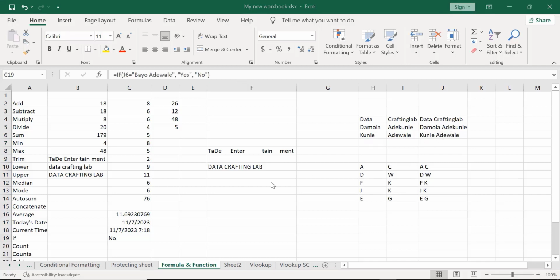Now, in a situation whereby you are using the if formula, if you are dealing with words, you put it in quotation. In a situation whereby you are dealing with numbers, you don't put it in quotation. Please take note of that. Look at it now. Don't forget, Bayo Adewale, I put it in quotation.